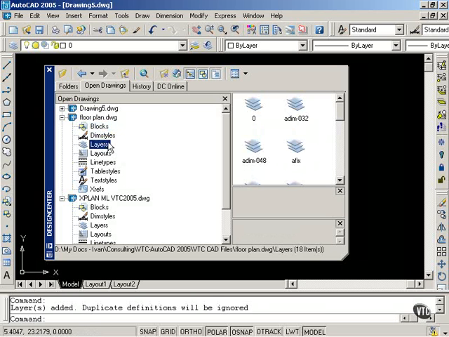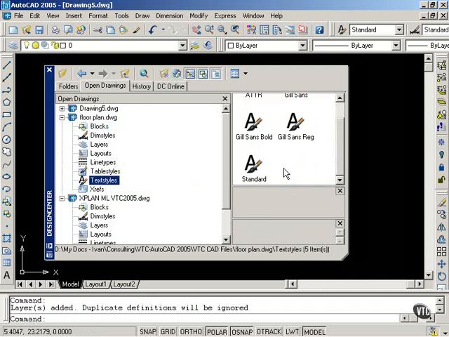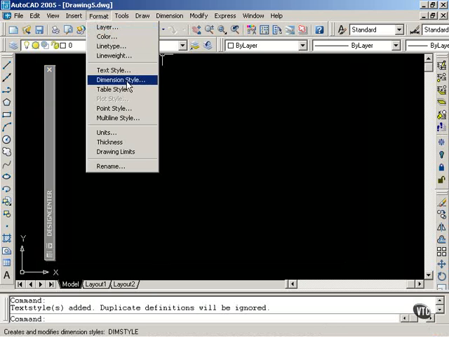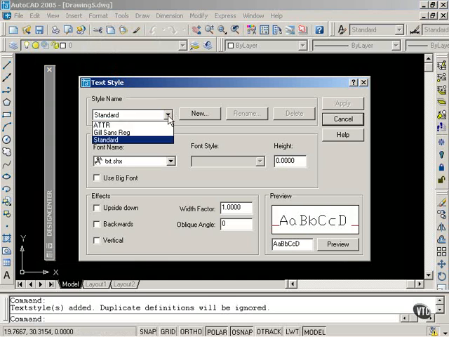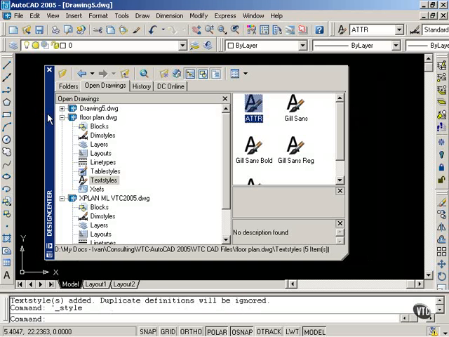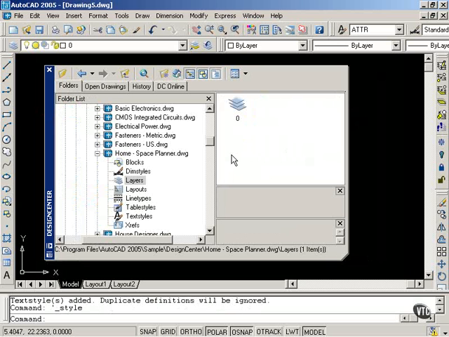That is using blocks, dimension styles, layers, text styles. I can select the regular style, or let's borrow this one. Once again, right click, add that text style. If I look at the list now, it has now been placed into the drawing file itself. This is a powerful feature, and I hope you will begin to take advantage of it in the immediate future.